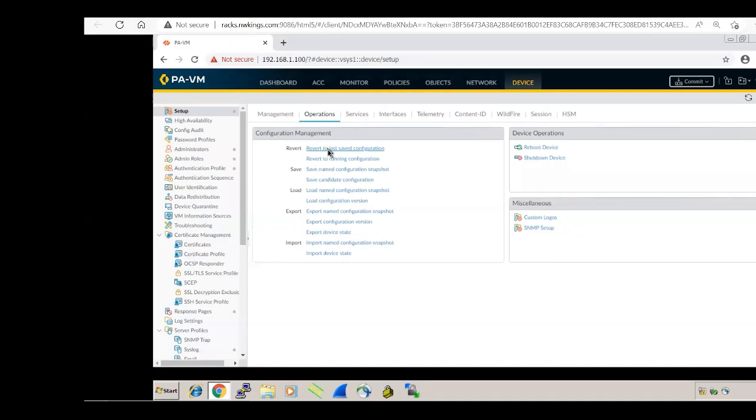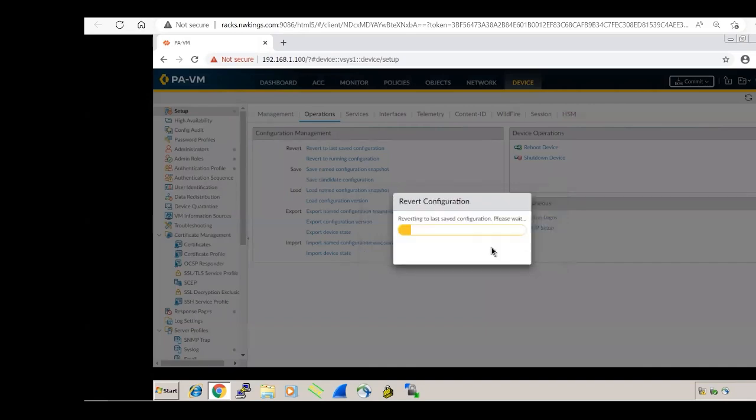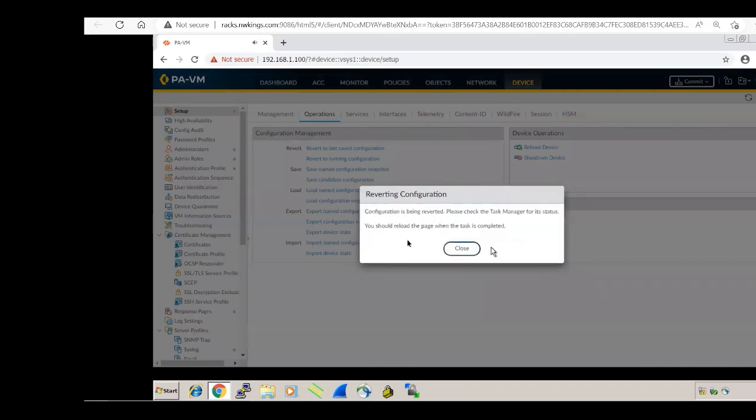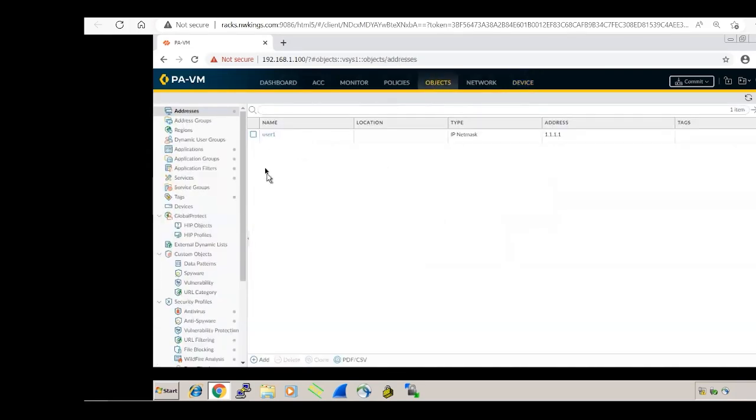Okay. I click revert to the last saved configuration. I'm going to type yes. See what it does. Configuration is being reverted. Please check the task manager for its status. Okay. Close. What happened? Now come to the object. I had created that user two, right? That is gone. Because when I created user one, I saved it. But when I created user two, I didn't save it.